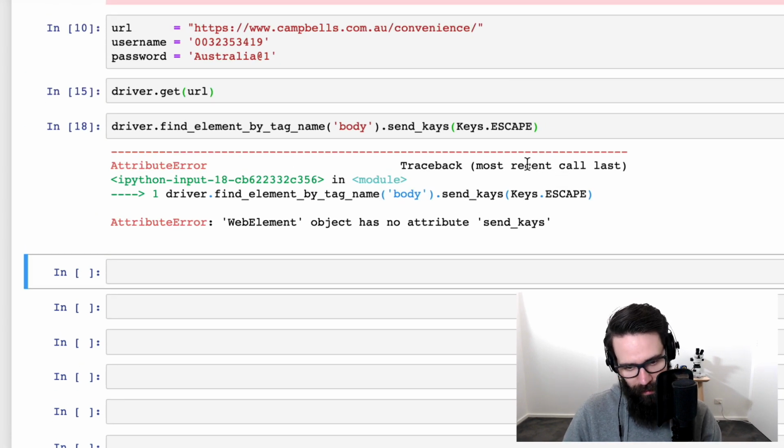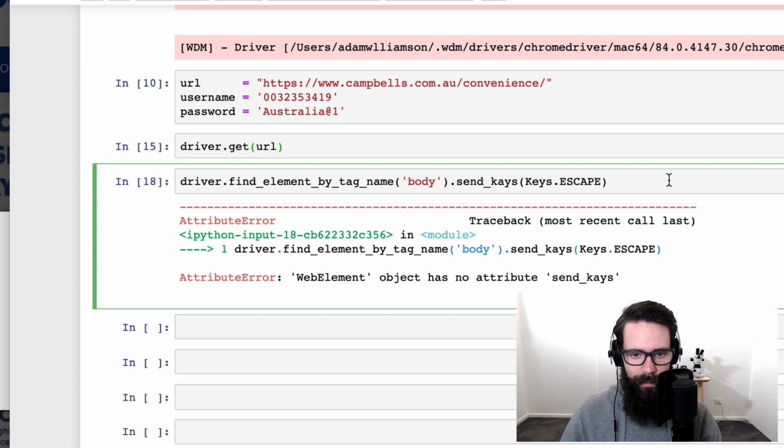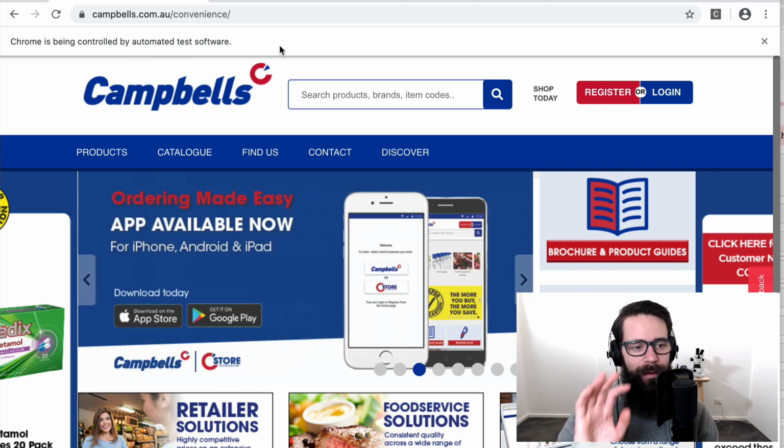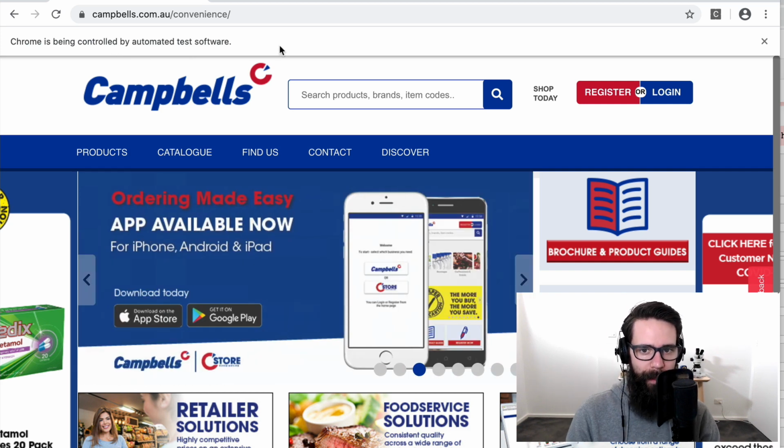another error. What have I done this time? Oh yeah, okay. No, it's Keys, not K's. Shift enter on that. Head back to our automated browser, and it's now pressed the escape key for us and got rid of that pop-up.